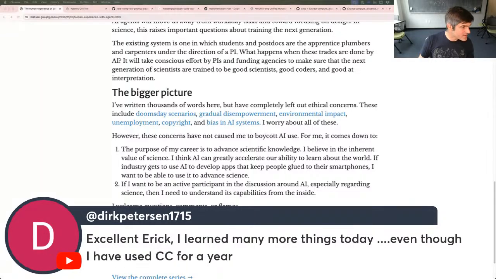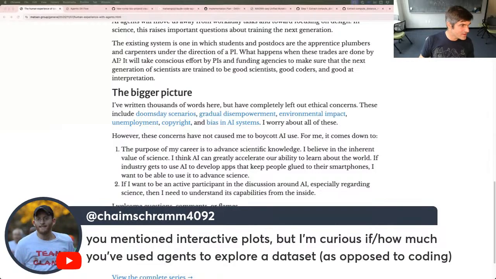Dirk says, excellent, I learned many more things, even though I just used Claude Code for a year. Oh, thanks, Dirk. Okay, I mentioned interactive plots, but I'm curious how much you've used an agent to explore a data set as opposed to coding. Excellent idea. I totally have not used agents to explore a data set, but that would be an interesting approach. Thanks for the idea, Chaim.